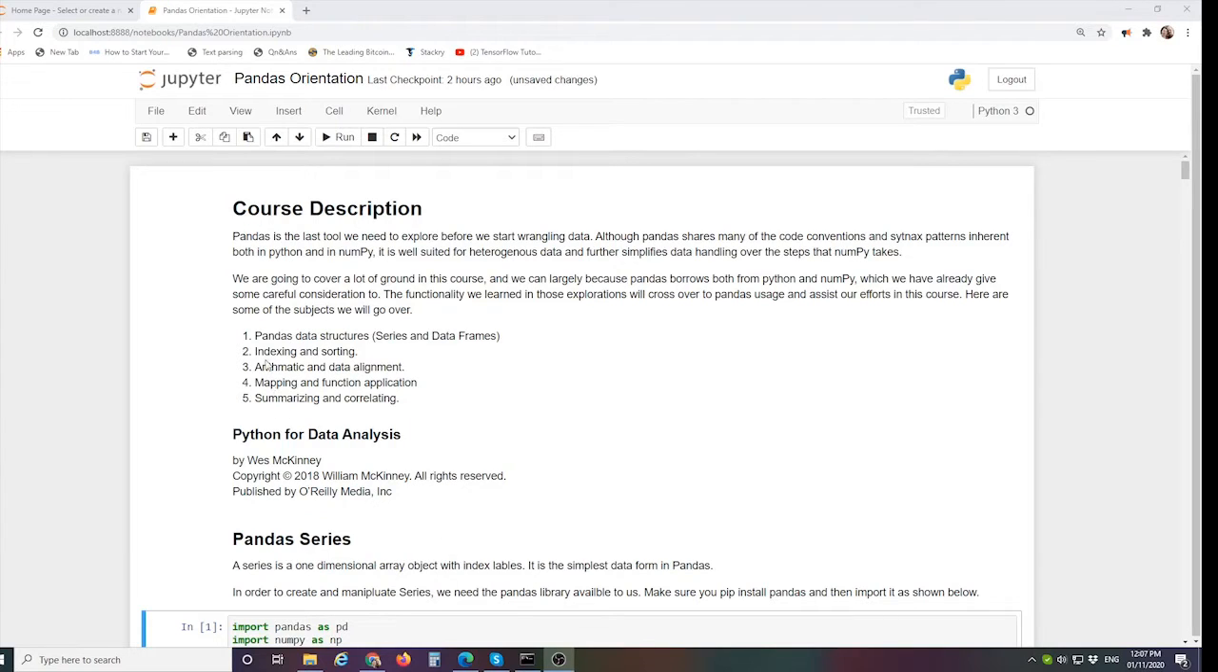And what we're going to cover is basic Pandas data structures, the one-dimensional series, and the two-dimensional data frame. We're also going to deal with indexing and sorting. We'll look at performing arithmetic operations, both in series and data frames, and aligning data across indexes and columns. We'll be mapping data from one data structure to another, applying functions to our data, and then doing some statistical summarization, aggregation functions, and correlations.